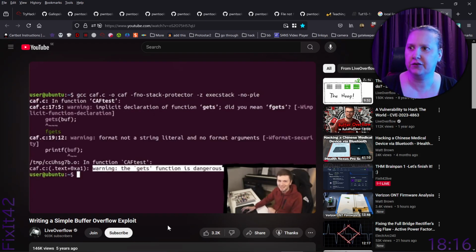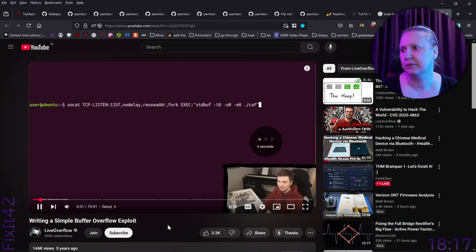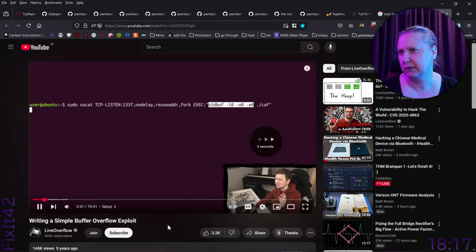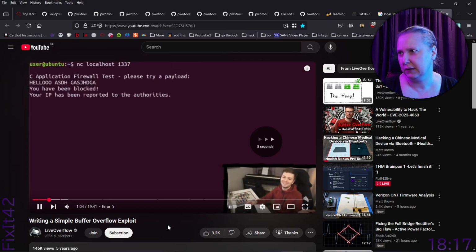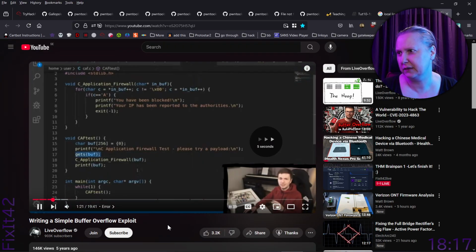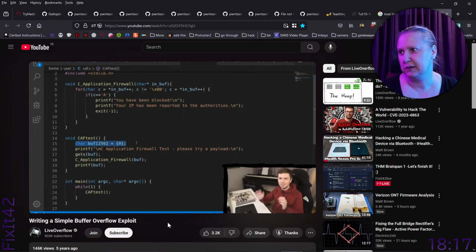It's a dangerous function. You shouldn't use it ever. There is the buffer overflow caused by the gets, which writes data in this limited buffer.